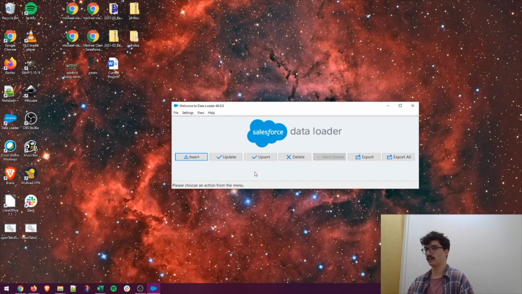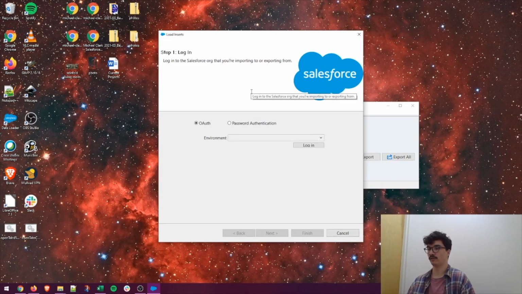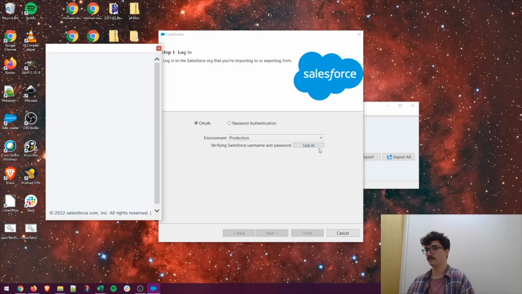The main thing with Data Loader is logging in. When you log into Data Loader, you need to specify which Salesforce org you're going to log into. I'm going to click Insert. You can click any of these, but it will ask you to log in. There are 3 different ways to log in, technically 2. The first one is OAuth, and this one is the easiest. Depending on what environment you're in, you select that. For this instance, we're in production, and then I would click Login.